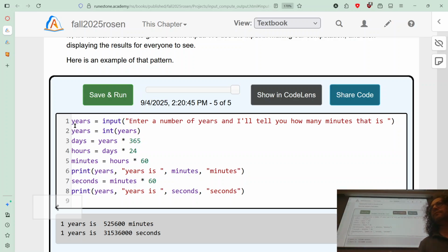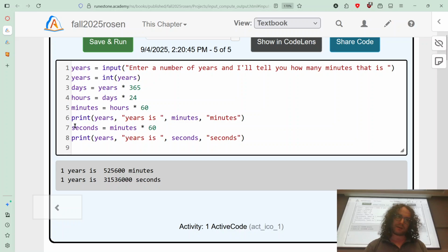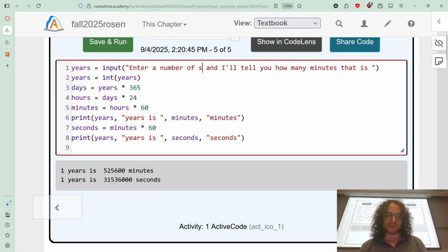This is math that you haven't really had to deal with since 4th grade, and this is a bit of a bigger problem than you would get in 4th grade, is the issue. So what do I mean by that? You'll see. Enter a number of seconds, and I'll tell you how many years that is, right?